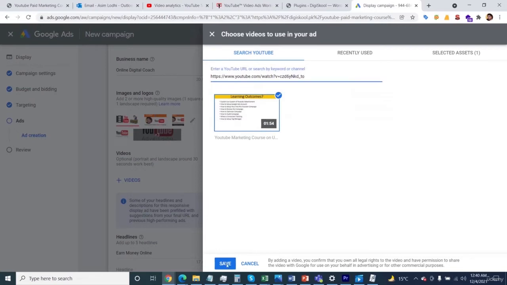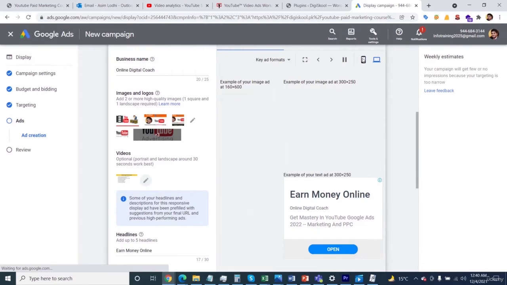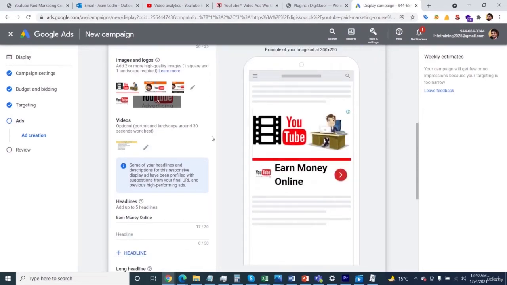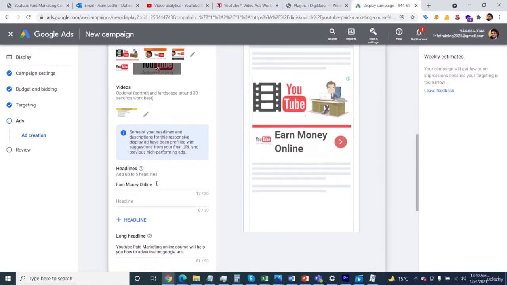I just selected one and then click on the save button, and after that you will be able to see how my ad will look on mobile and on all the different Google Display Networks. So I'm pretty much good in these areas now.